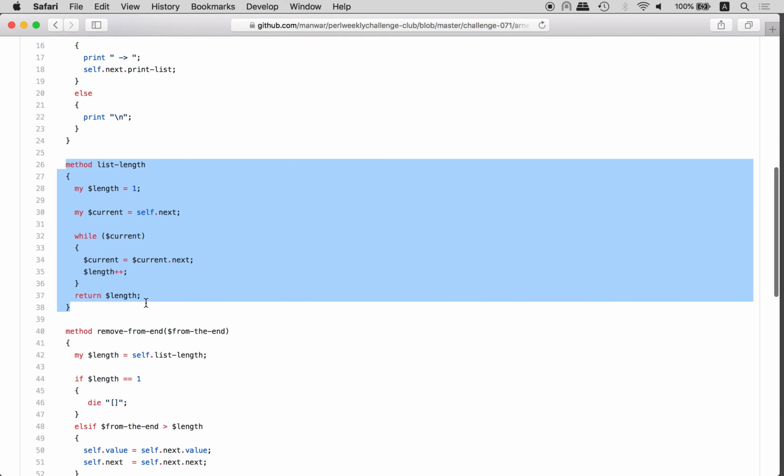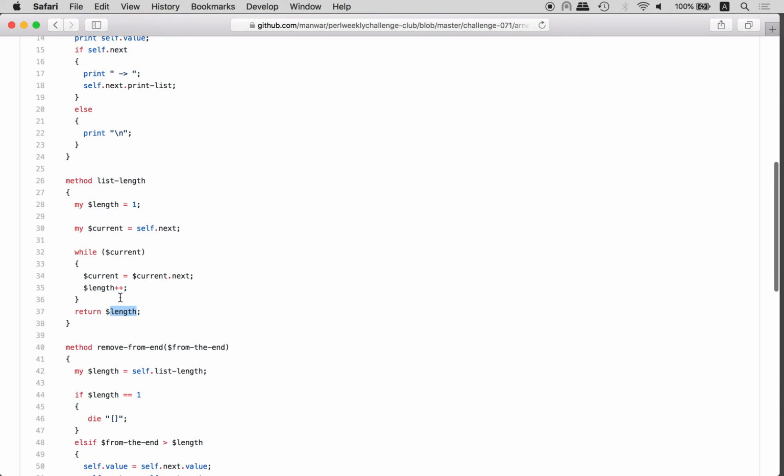List length is right, so we are beginning at the first element and immediately move to the next one, and we continue moving to the next one while we can, and after that we just return the counter.